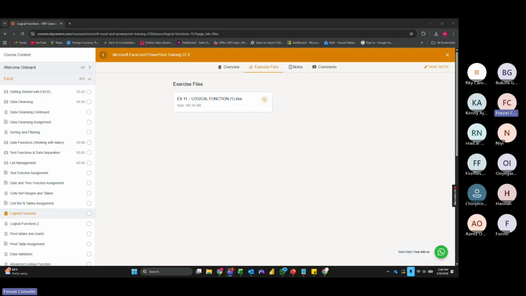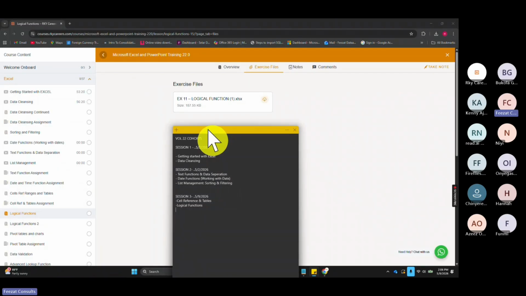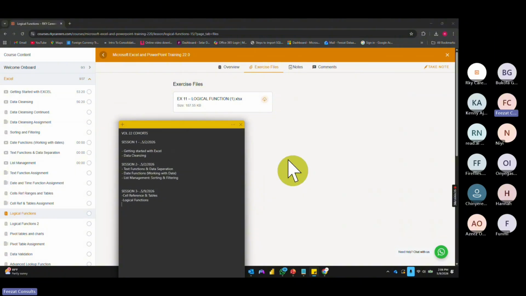So, officially welcome to week 2. For people that are just joining today, what have we covered so far? In session 1, we started with an intro to what Excel is, and after that, we moved on to data cleansing. In session 2, which was last week, we treated text functions and data separation, date functions, and also sorting and filtering.